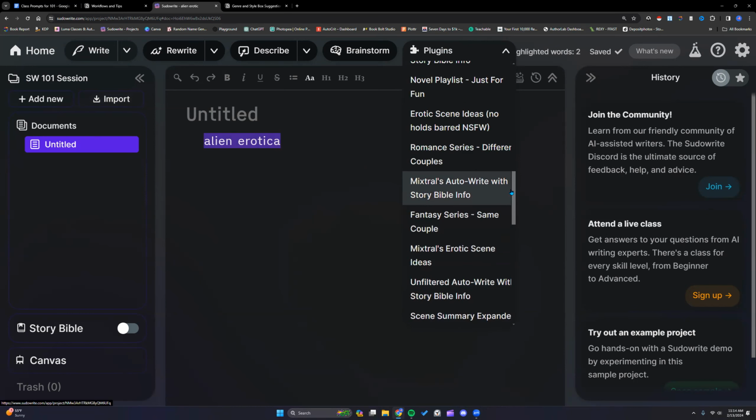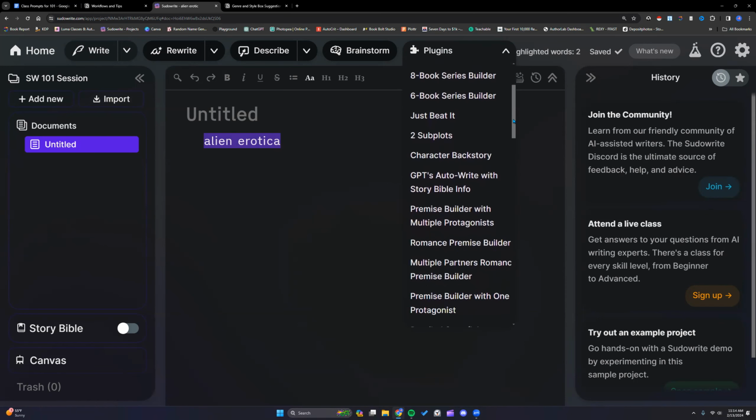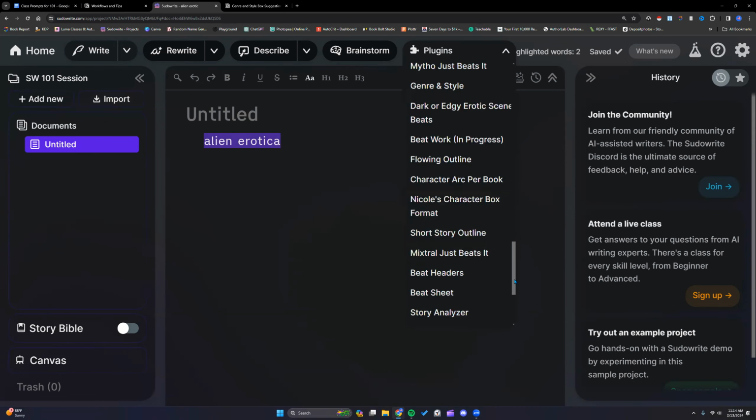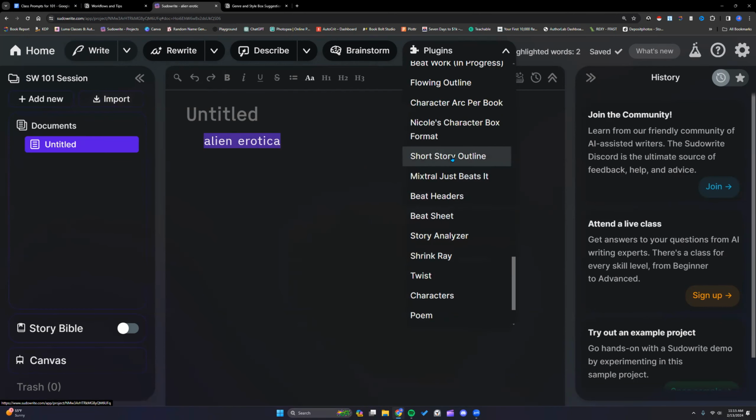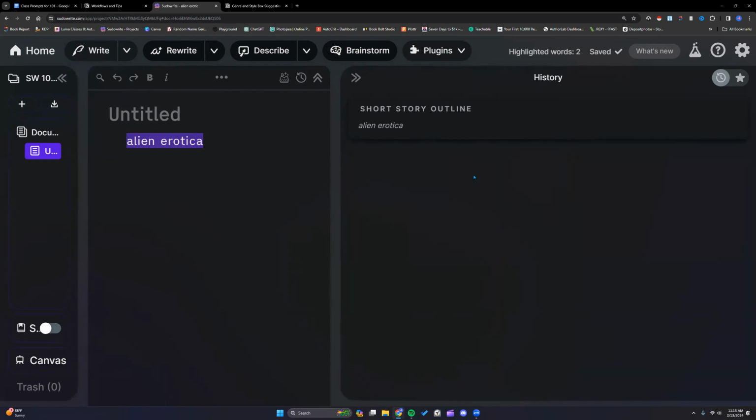Plugins are in this drop down. Anytime you create a plugin or add a plugin, that's what all of these are. The more plugins you create or add, the longer this list is going to be. That's why we've asked them to move these other features elsewhere so we can access them easier. I'm just going to click the short story outline and expand this so you can see what it does.